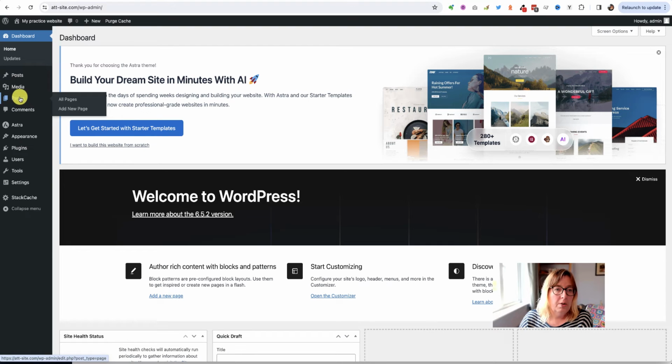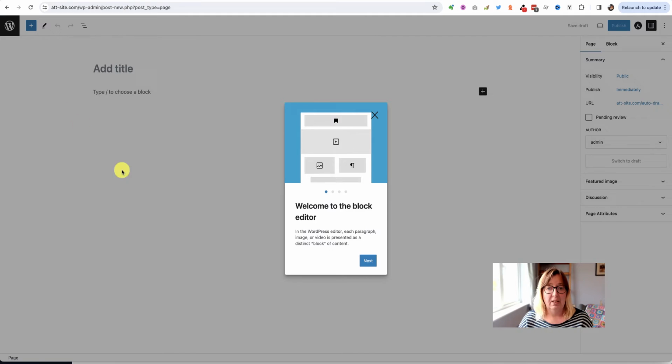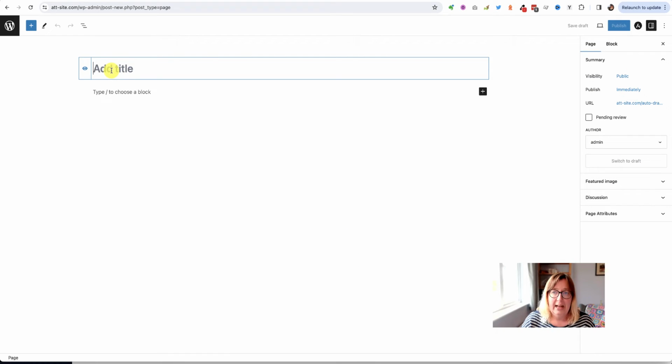So we're going to go to Pages here, and you can either just click on Pages or All Pages or Add New Page. Indeed, you could click up here on this little plus button and click Page. All of these things are just ways of getting a new page. So I'm going to click Add New Page. And it takes us into the WordPress block editor. So if you want to run through this little explanation of how it works, you can do, but I'm just going to close that now. And we are going to give our page a title of Home for now.